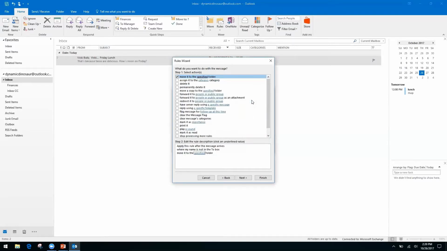Click OK and finish. Now you can see that it shows that it is being moved to the Inbox CC folder. If you ever want to change that or change where something routes, you can click on that blue link again and change the folder that it is assigned to. You're all done. You can click finish and go.